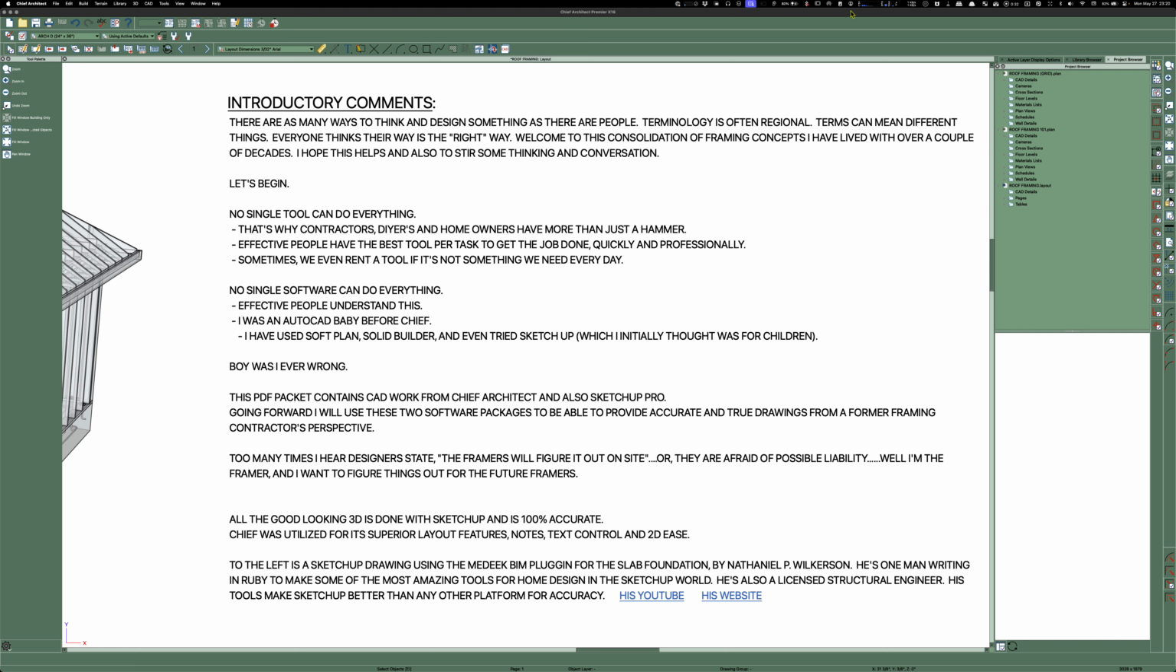Let's begin. All right, so the rest of this you can read. But pretty much my point is nobody just has a hammer or just has a screwdriver or just has a wrench. We have the right tool for the job. And the same is true for software. If you think you can go through your design life and only use one type of software, you have to ask yourself why. Chief Architect is really good, and I've enjoyed it.